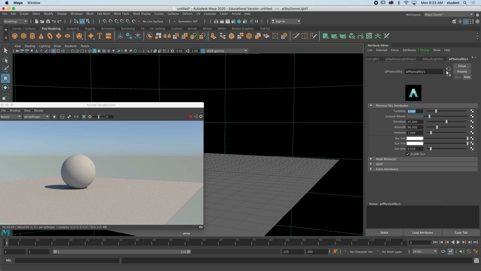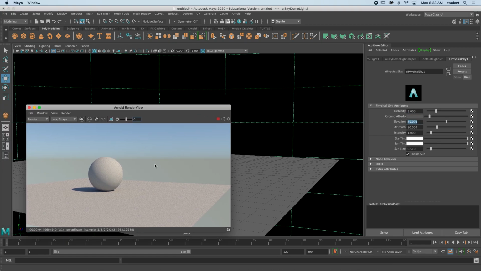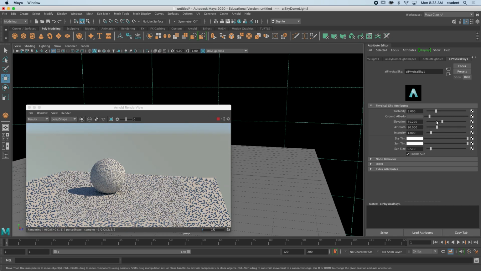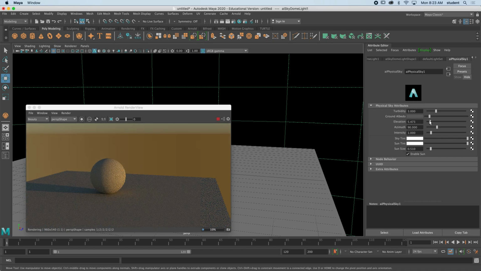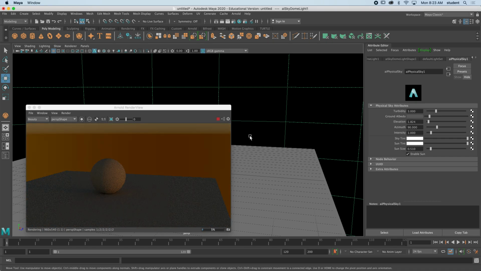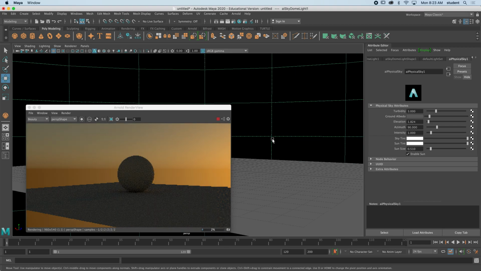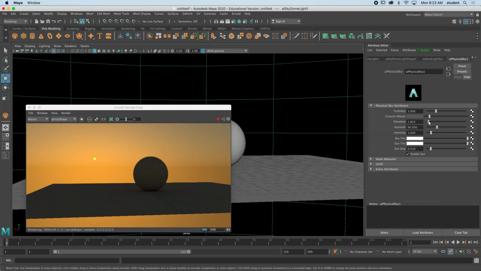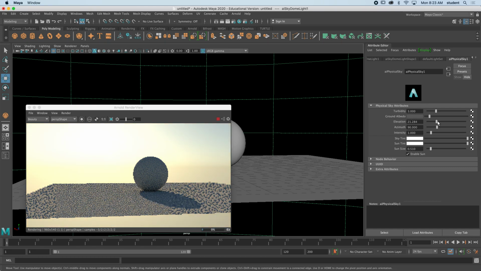So if I take a look here, I'm going to show you the elevation. The elevation right now is about 45 degrees, and you can see that's the type of shadow we get. But if I bring this down to a lower elevation angle, you can see it's almost like a morning light, that golden hour, and you can see there's the sun in the sky here. And as I bring up that elevation, the sun will go higher, and that changes the shadow.